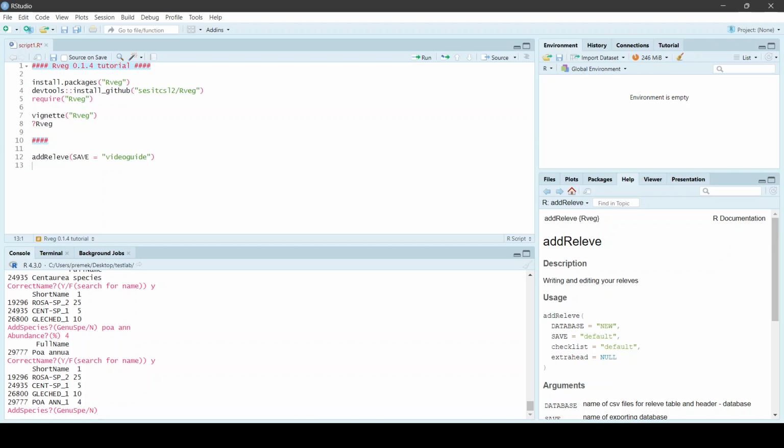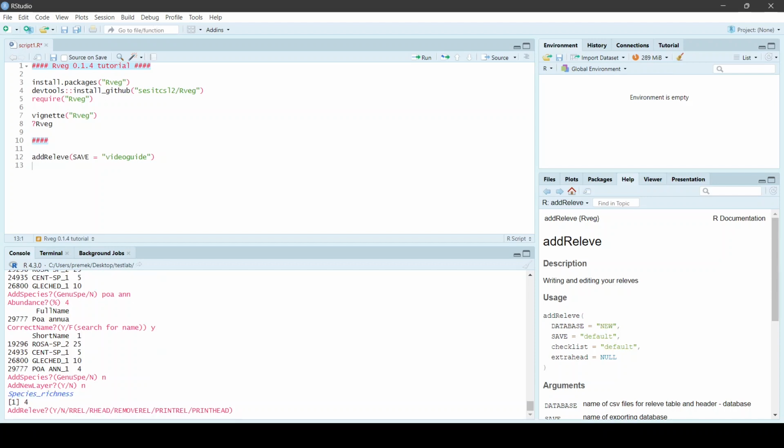You may notice that Poa, because of the genus, has just 3 letters. It is filled with the empty space. So this way I added a second releva. I do not wish to add any new layer, and I ended up in the menu again.